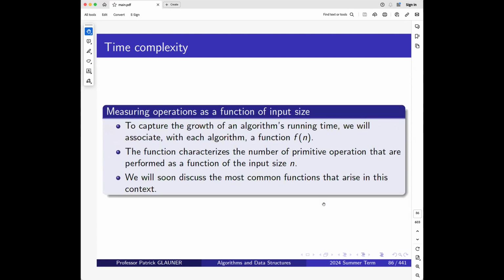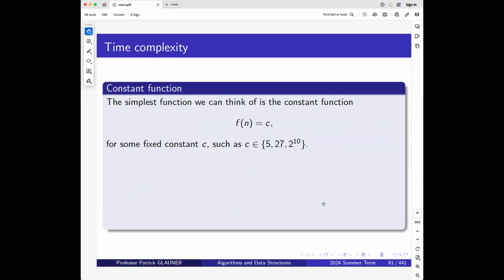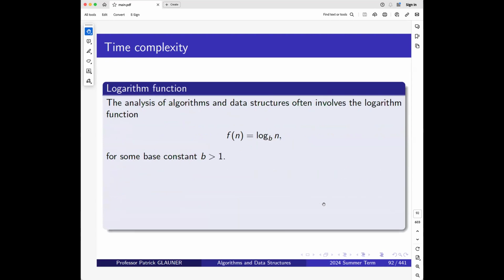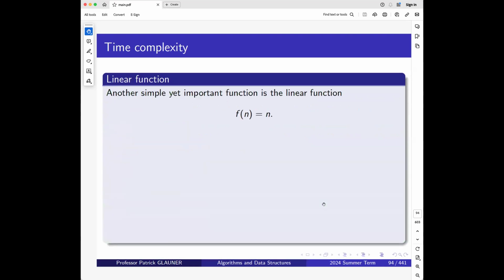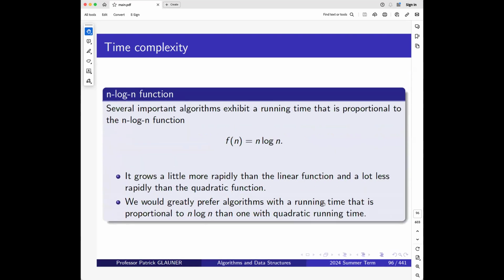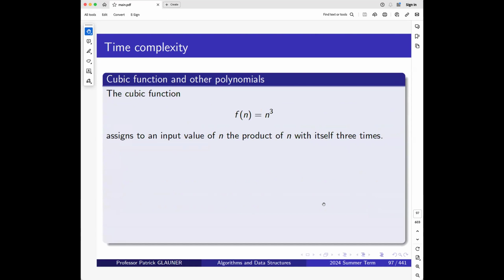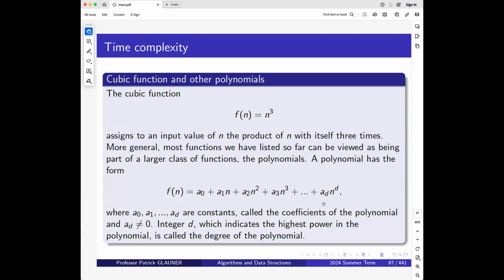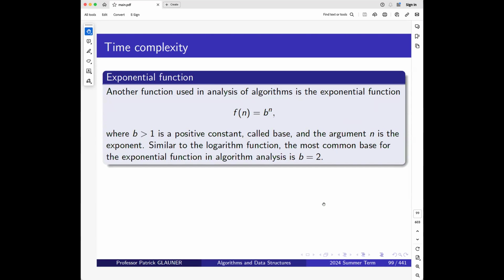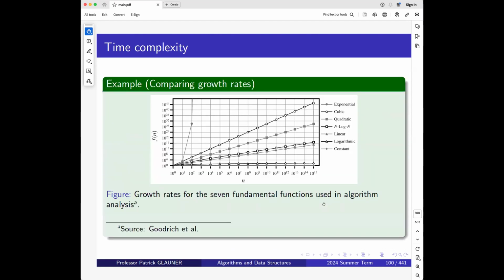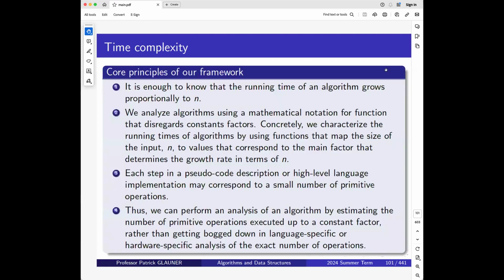Typically, algorithms that are optimized for the worst case input tend to perform well for most other inputs as well. We saw primitive operations and a couple of basis functions that we use in our framework: the constant function, the logarithm function, linear function, quadratic function, the n log n function, cubic functions and other polynomials, as well as the exponential function. And we also saw how they develop. When we build an algorithm, we want to pick one with a low complexity, so it scales better when the input size n gets bigger.